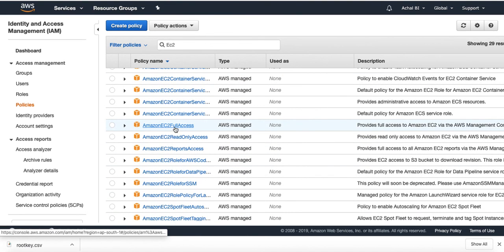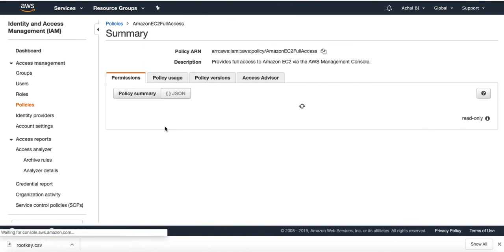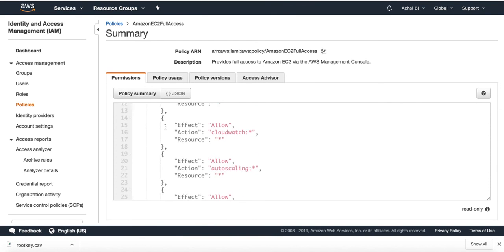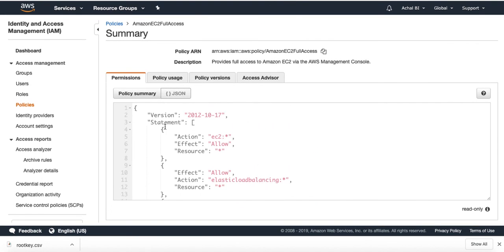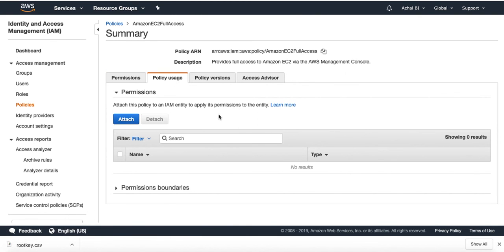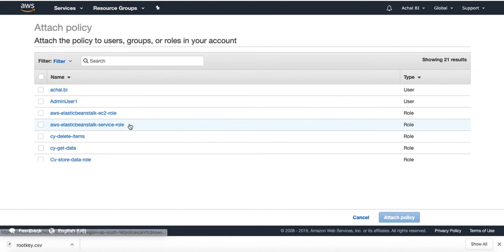So if you want full access to EC2, you could just use this, or if you just want read only access, you could just use this policy. You could actually go into these policies and check what the policy means and what permissions they're providing. You could also attach it to any user directly from here.